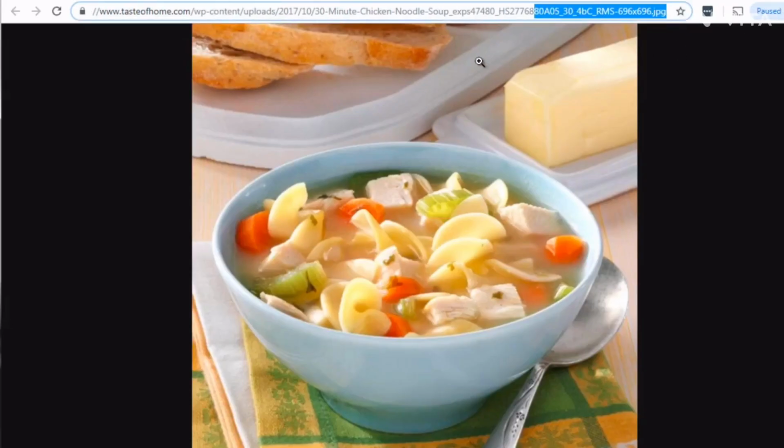Now, obviously this one's long, but it says 30-minute chicken noodle soup. So remember how we talked about when you're naming your files that if you have a space to make sure that you use hyphens, they did that. 30-minute chicken noodle soup. And of course, they put a bunch of information that just tells Google what it is, like the size and all that.